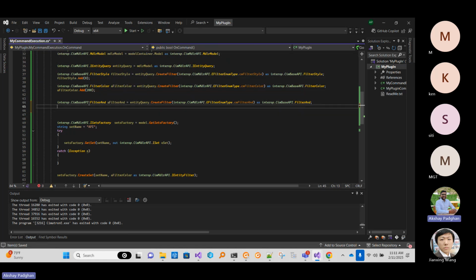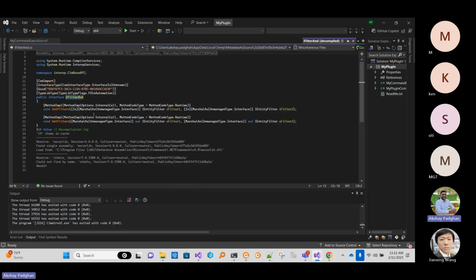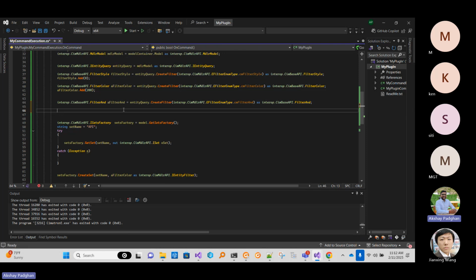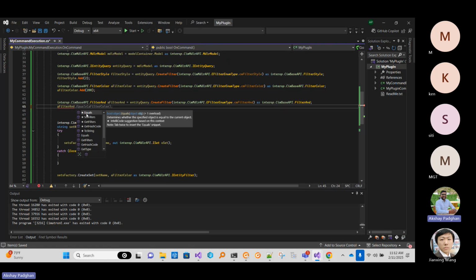Okay. So inside this, you can find two functions, get filters and set filter. Both functions have two arguments. For set, you have to give the first filter and the second filter, which can combine to represent the AND operation. So we are interested in creating an AND filter for style and color.